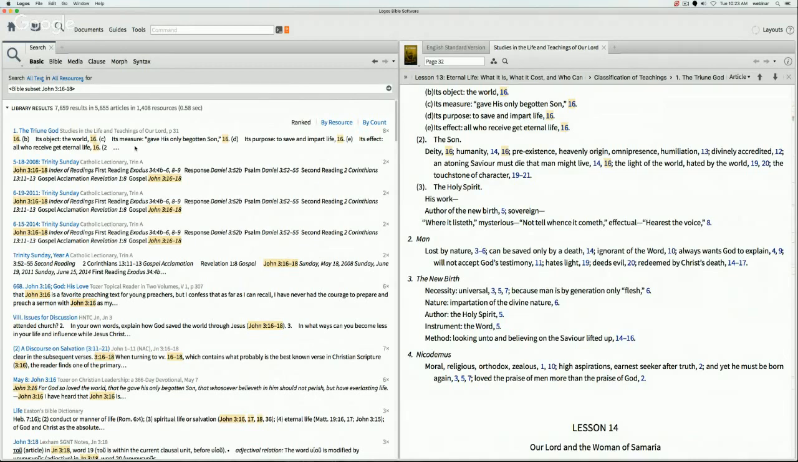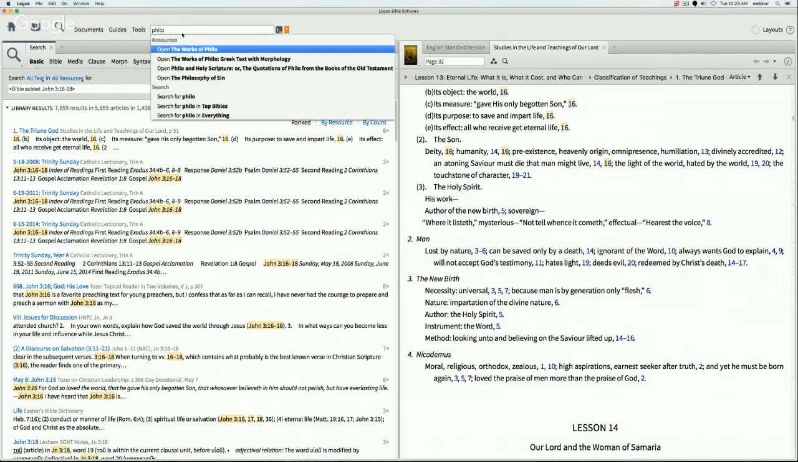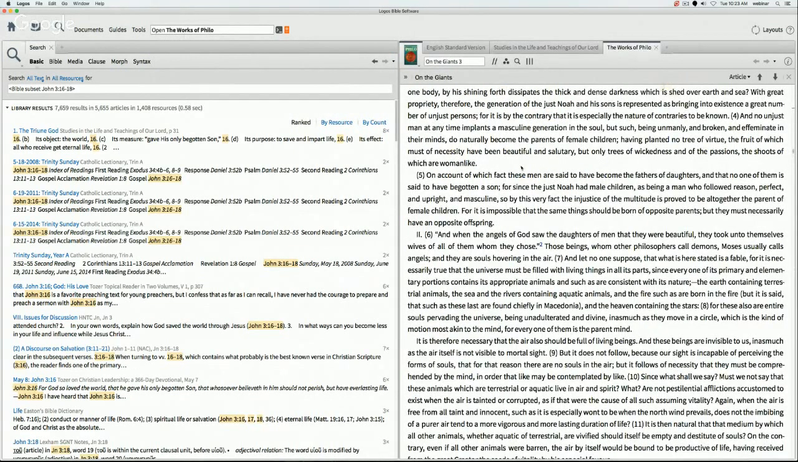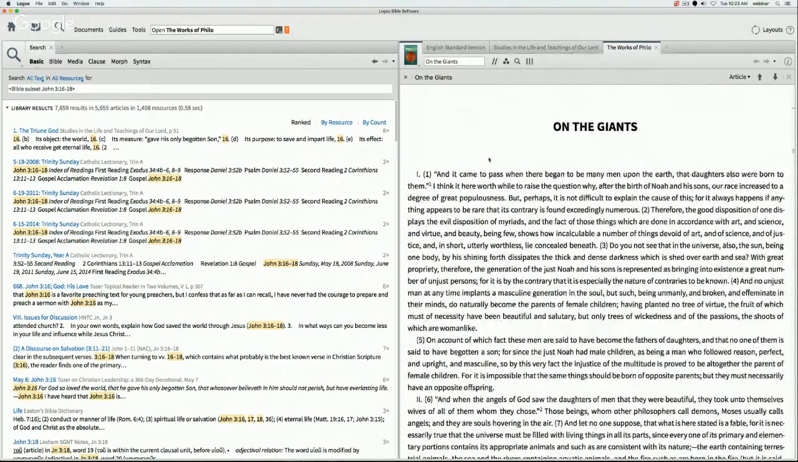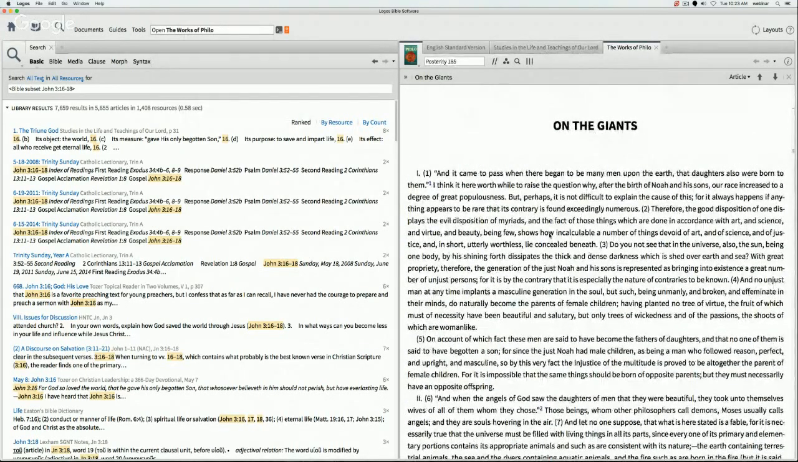Now, there's lots of other kinds of data types as well. For example, you've got perhaps the works of Philo. Let's open Philo here. Okay, I was looking at this the other day. Philo's work on the giants, referring to the Nephilim in Genesis chapter 6. And we might want to know what was the ancient understanding of giants or the Nephilim or angels and demons. All of that is discussed here in Philo.